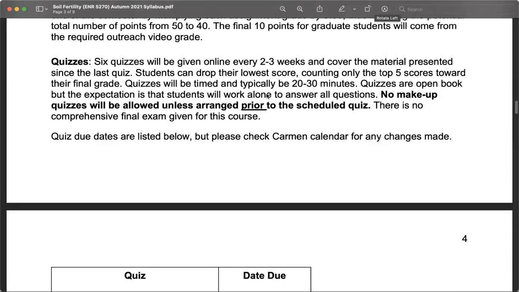Quizzes will be timed and typically 20 to 30 minutes. They are considered open book, but they are very much work alone. The expectation is that you will work alone to answer all these questions, okay? And then for makeup quizzes, whenever an instructor grants a makeup quiz, it really provides an unfair advantage to that student requesting a makeup quiz.